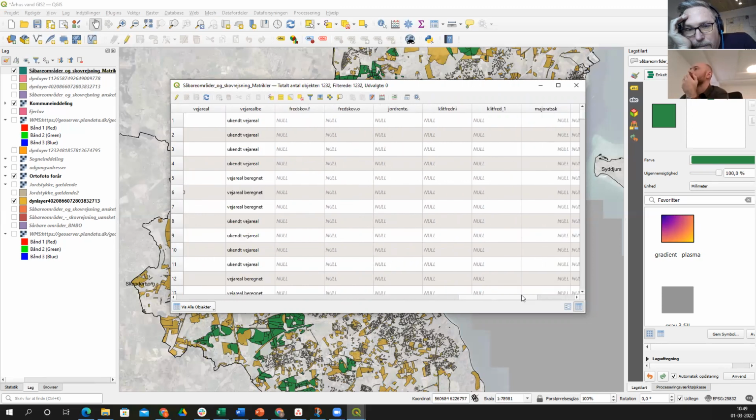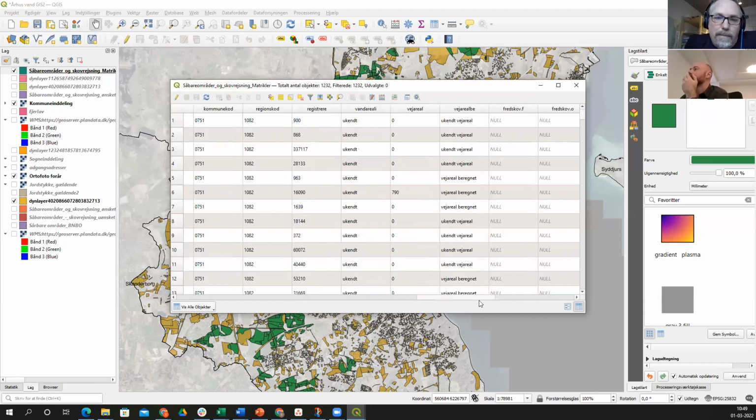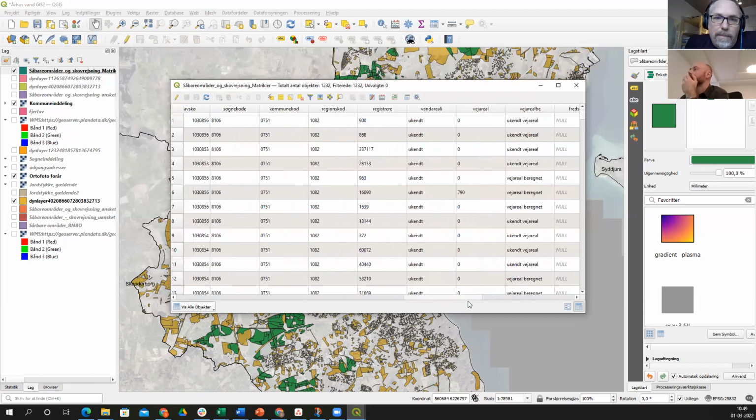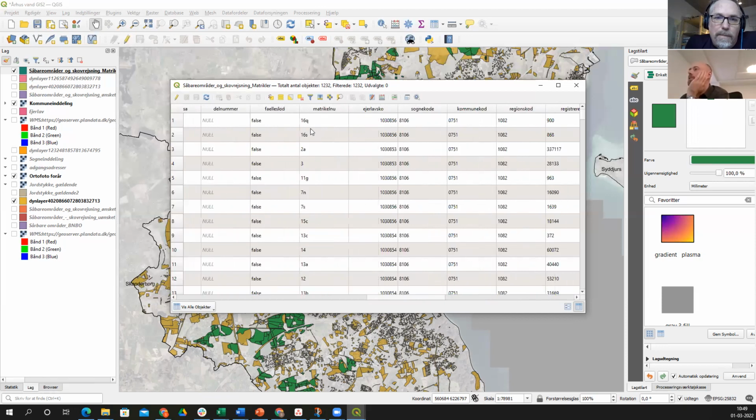Okay, let's see. Here we go. So, oh yeah, we have the number here. Then we don't have the name. We have a code for the ILO, which I have to find somewhere.